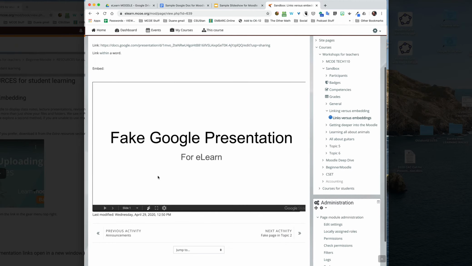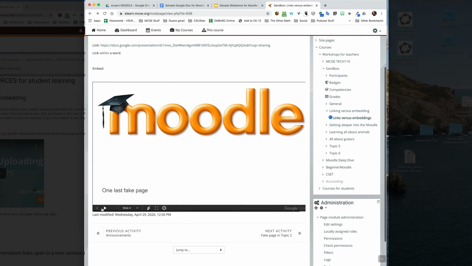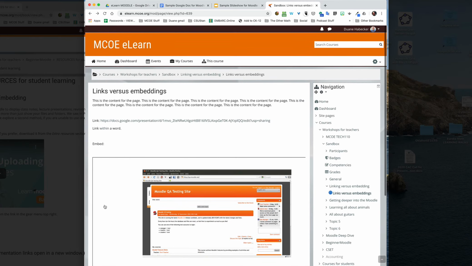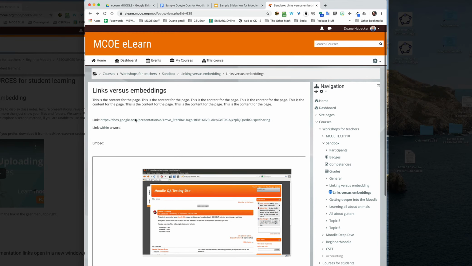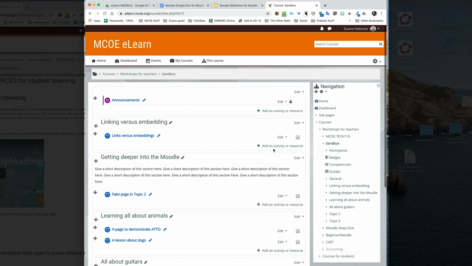And then this is what it's going to look like if I've embedded the presentation into my Moodle page. So three different ways, linking versus embedding. Now, I could get back here and now what if I don't have a Google Doc? What if it's a Microsoft Word? So I have a couple of choices. It's really kind of cool.